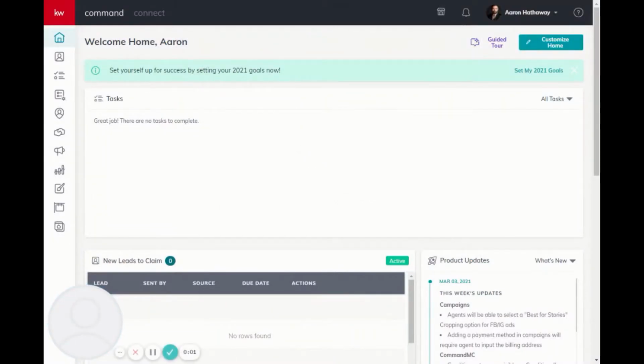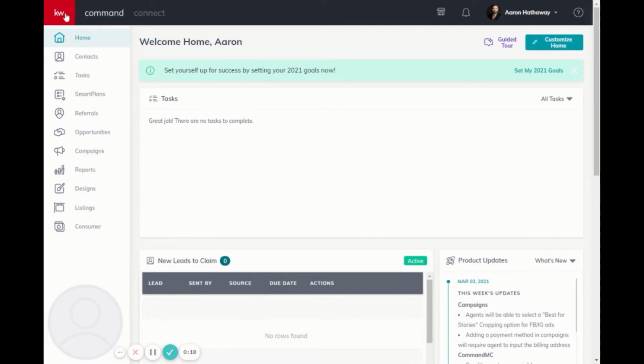Command and setting your goals. So we've logged in here to the home screen, and there's a couple different ways you can get to it. Some of you will see this green line across the top here that says set my 2021 goals. You can click on that button, or if you go over here and click on the red and white KW and it pops the menu out, then you can come down here and choose reports.